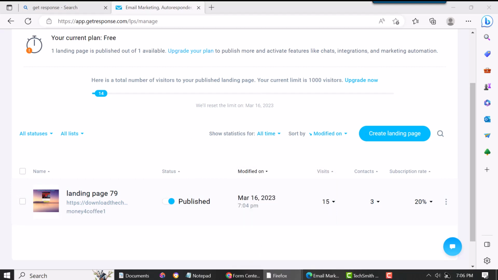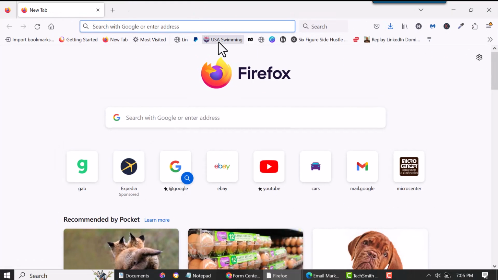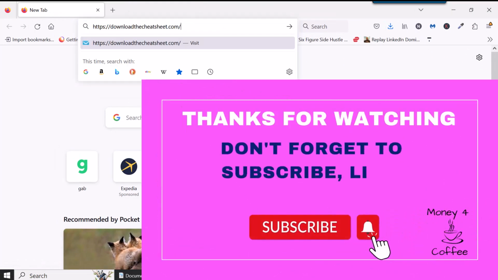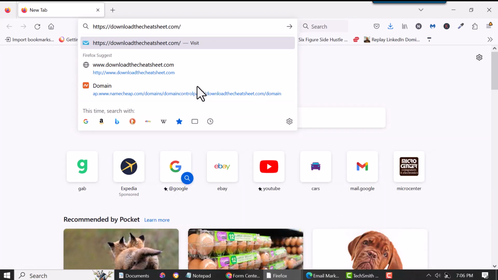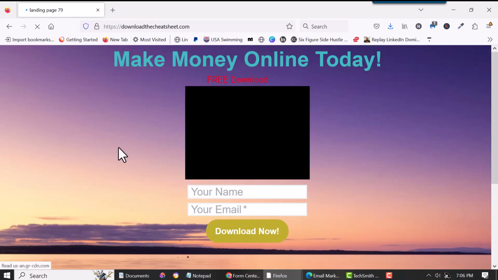I'll bring this window over here. And let's just see. Because here's the page, because I added it to my domain. Let's just see if it works. And here we go. Works perfect. So we're good to go.